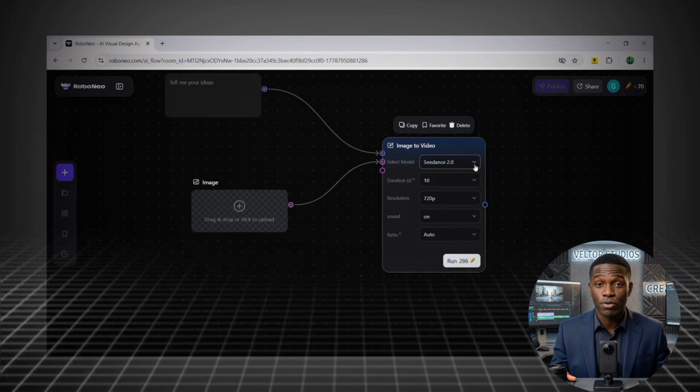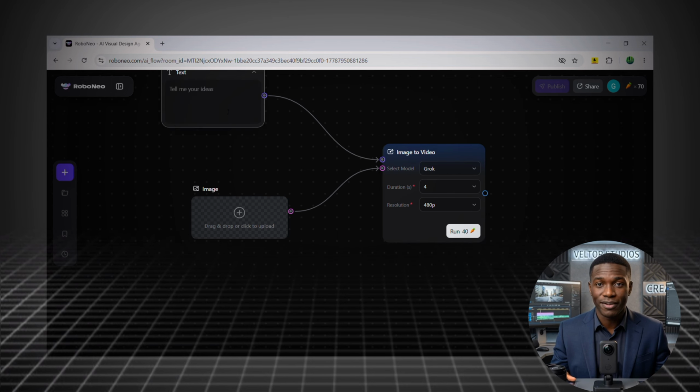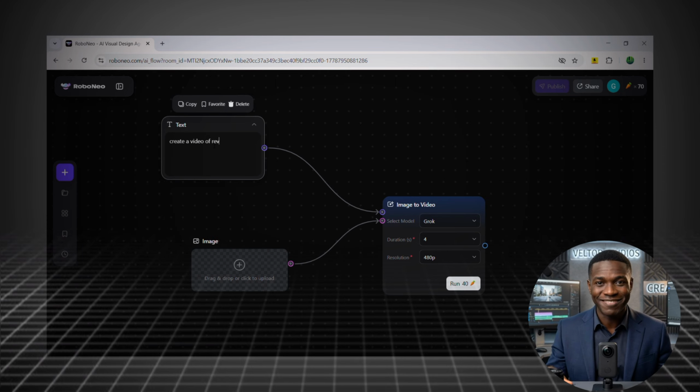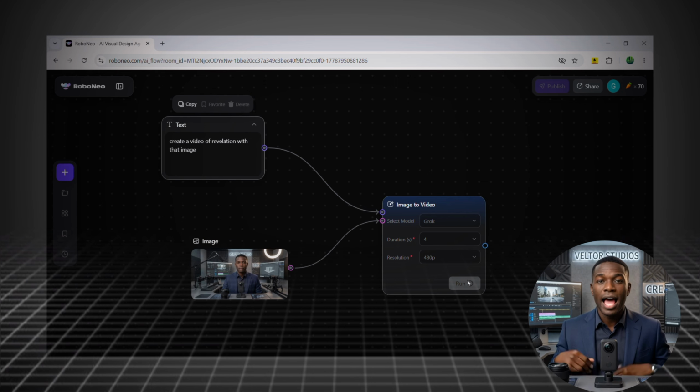Next, click on Image and upload the photo you want to animate from your files. Go to that text box and type exactly how you want the video to move. When you are ready, click that pencil icon to generate. That is it. You are now using Grok for free.